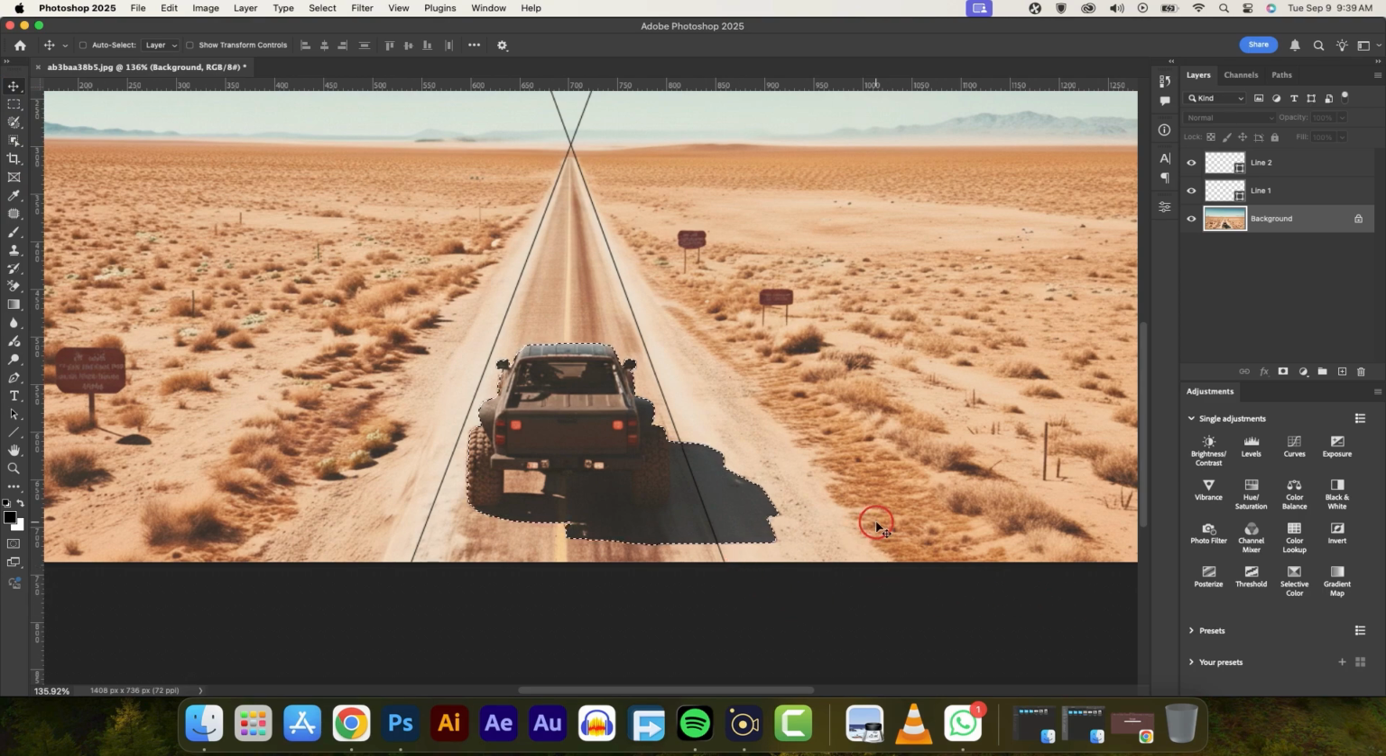So what we do is we press, if you're on Mac it's Command J, but if you're on Windows it's Control J. So press Command J or Control J to duplicate it. Now press Command T or Control T, and you see this anchor point. Left click and hold and then drag and place it at the point where these two lines meet.